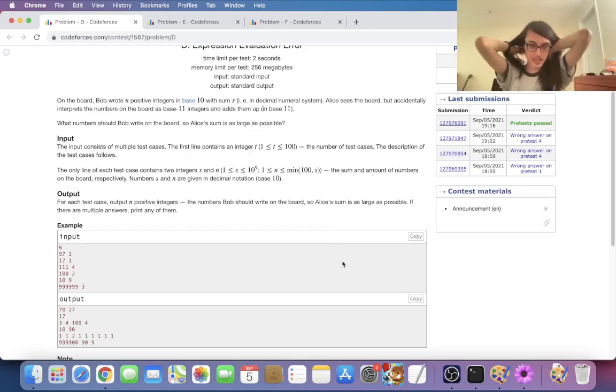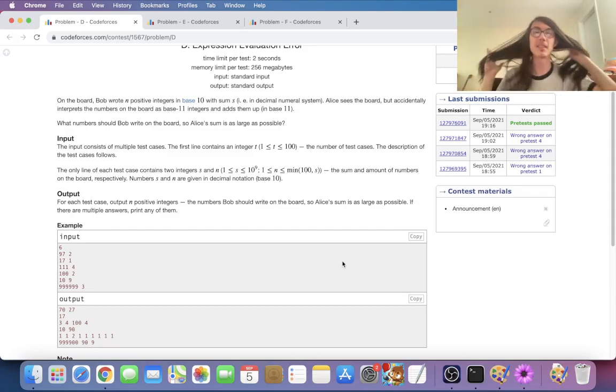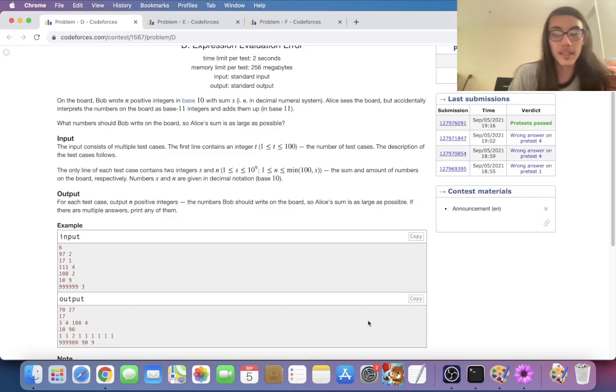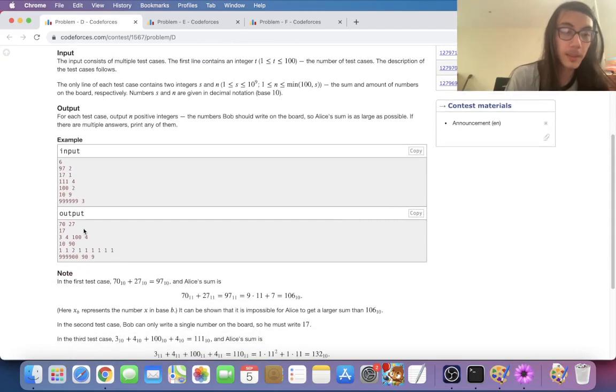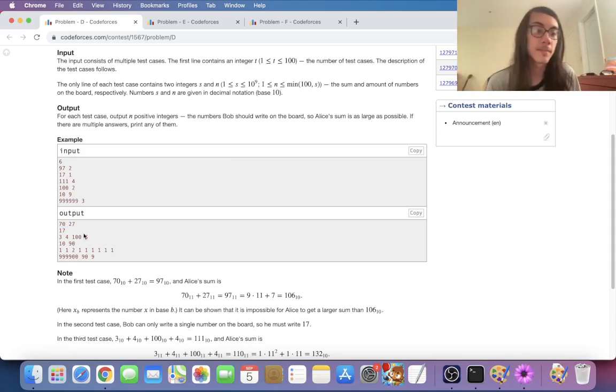You want a list of integers with a specific sum in base 10 and the maximum possible sum when considered in base 11. So what I mean is, say you have 97. You need two integers that sum to 97 normally. And of these, you want to pick the two integers that, if you think of these as base 11 numbers, what's the highest sum you can get?